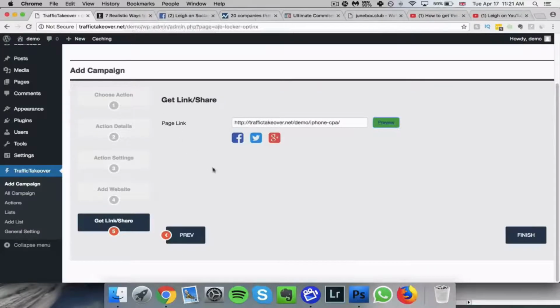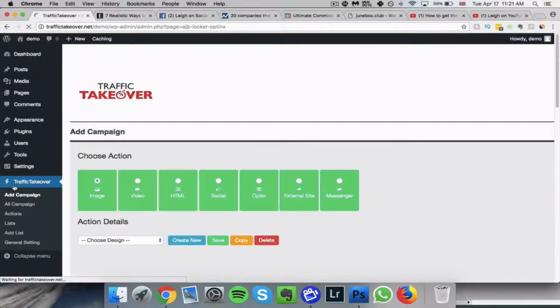So the last one is I'm going to show you how to create an actual opt-in. Now this could go over anything, and you could use this for anything. You could use it as a lead magnet, providing a discount, an opt-in for this and this, all these sorts of things. So let's go back to the campaign.